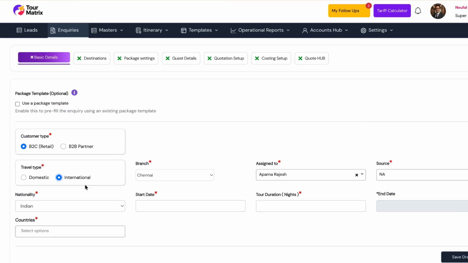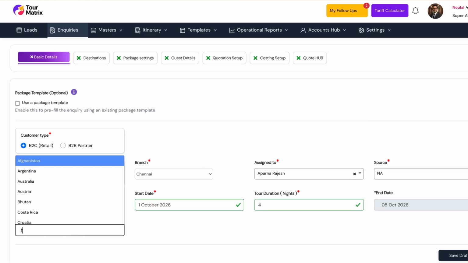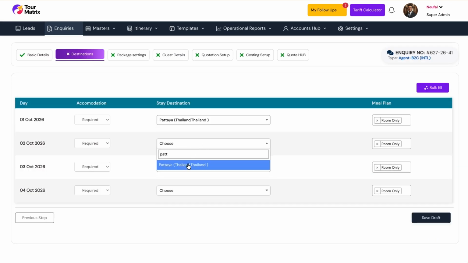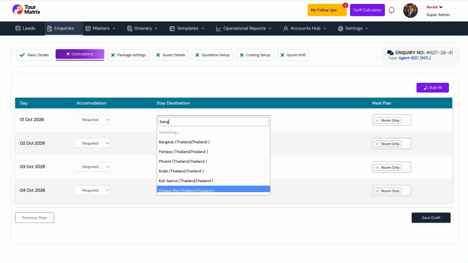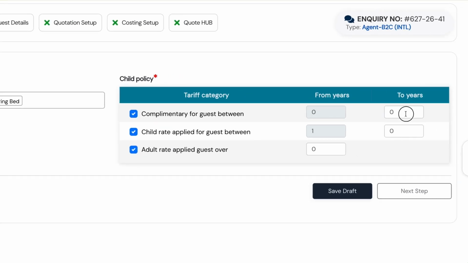Let's now create a B2C inquiry for an international tour starting on October 1st for 4 nights with Thailand as the destination. Let's set the stay for the first 2 nights at Pattaya and the next 2 nights at Bangkok. In package settings, set the complimentary age up to 3 years and the child age from 4 to 9 years.